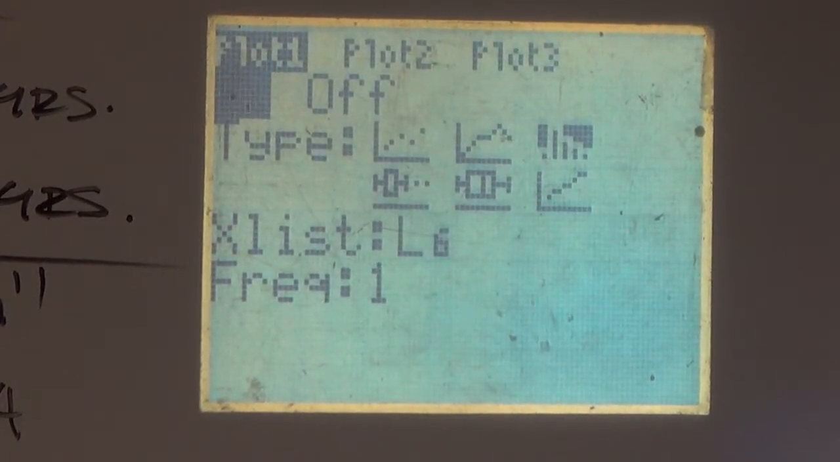Turn it on, if it's not already on. Probably is on, I'm guessing. Press enter. Go down, select histogram, which is this little shebang over here. Make sure you press enter on that one as well.